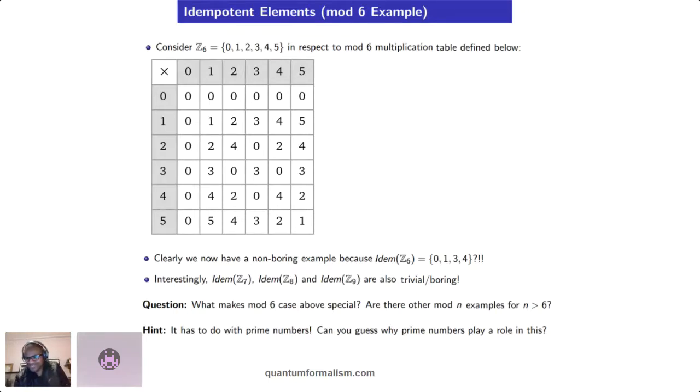A question from Stefano, if you could share the code to make these tables. Yeah, sure. I'll share that in the description later on and on Discord too.